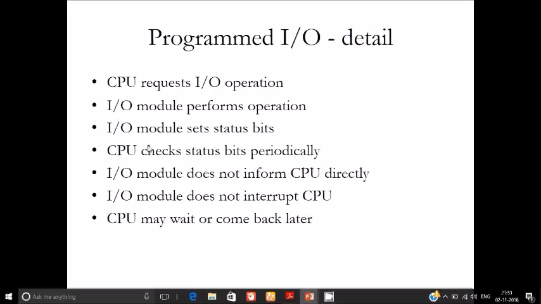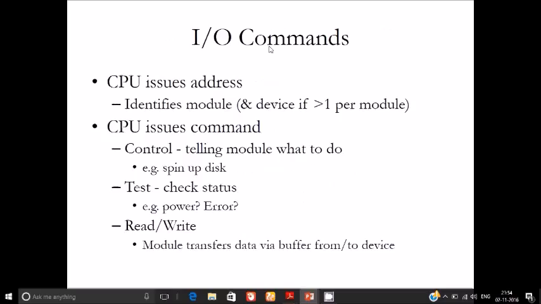After setting some bits, the CPU checks the status bits periodically, and the output module does not. Here we can learn that if the input module doesn't interrupt the CPU, the CPU waits or comes back later. Input output commands, these are the commands.